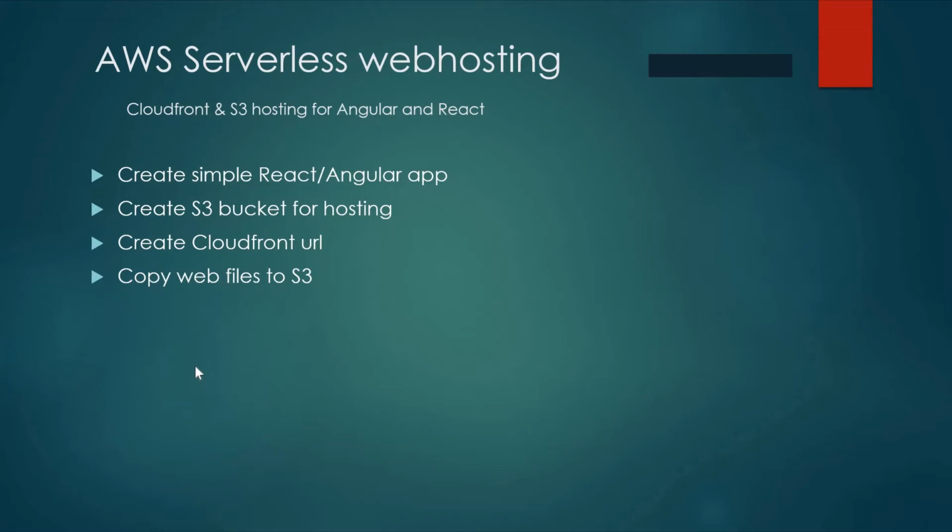Welcome to Soft Breaks. Today we are going to see how to do serverless web hosting in AWS, how to achieve that with S3 and CloudFront. Let's create simple React and Angular apps, host them in S3, do the CloudFront setup, and copy the files. Let's see.